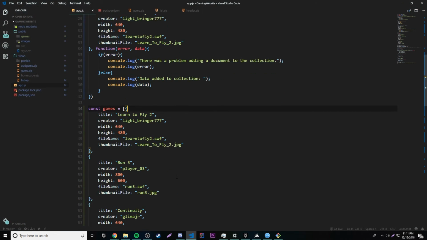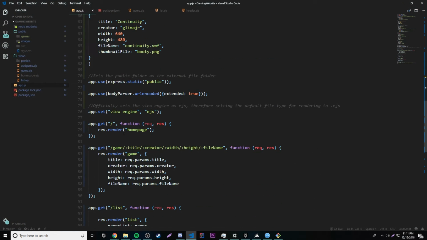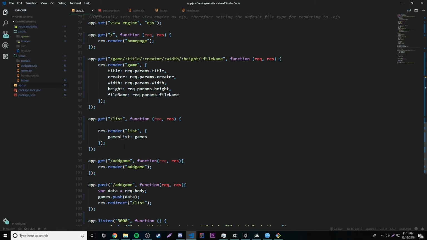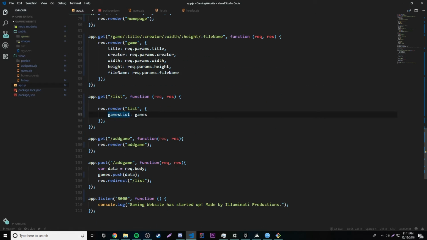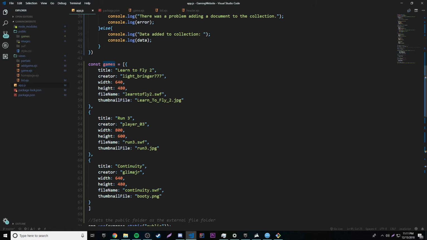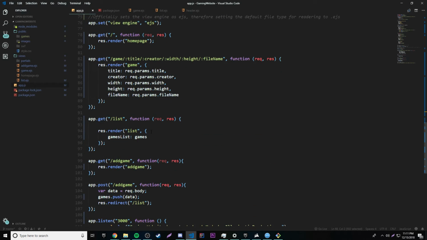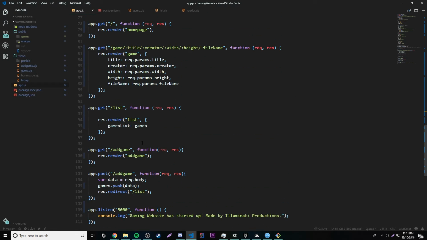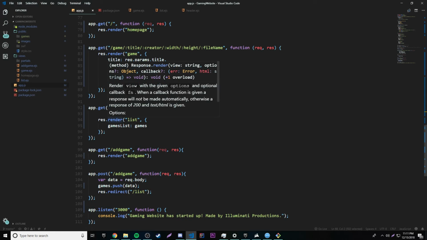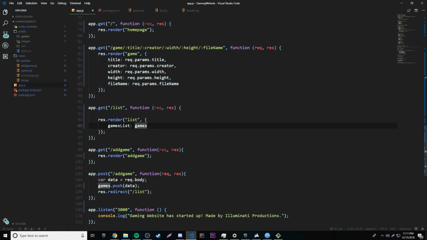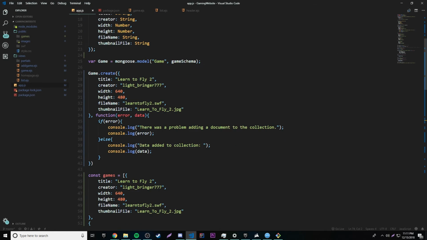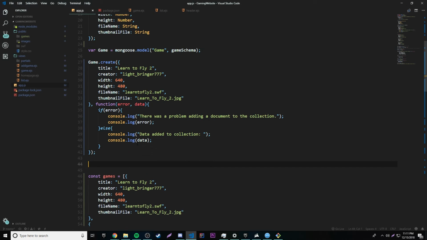But as you can see here, if we go to the list route here, it's still gathering the information from this games array here, okay? So what we want to do is, instead of getting it from here, we want to get it from our database that we just created, okay? So the way we can do that is actually something we'll be doing in the next episode, okay? So don't really worry about that too much yet. But I can just show you real quick how to gather data from the database, okay?